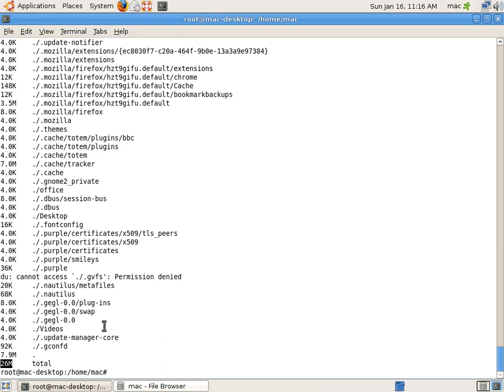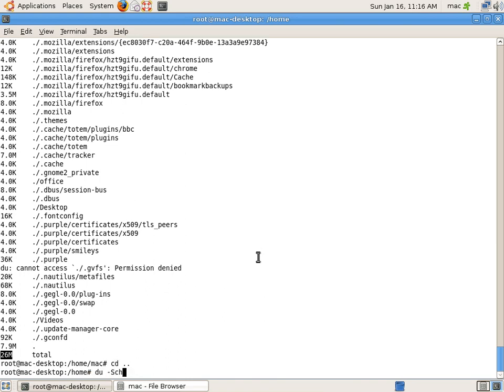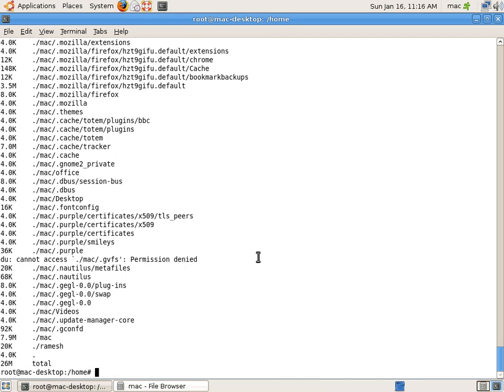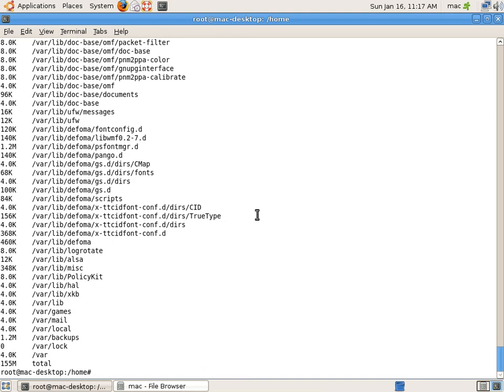If you want to check for the home directory, you can do cd ... You can see it's again showing 26M, and we can check for /var. You can see 155 MB is occupied by the /var directory. You can check for /etc: 13, only the configuration. You can see /var is very big.